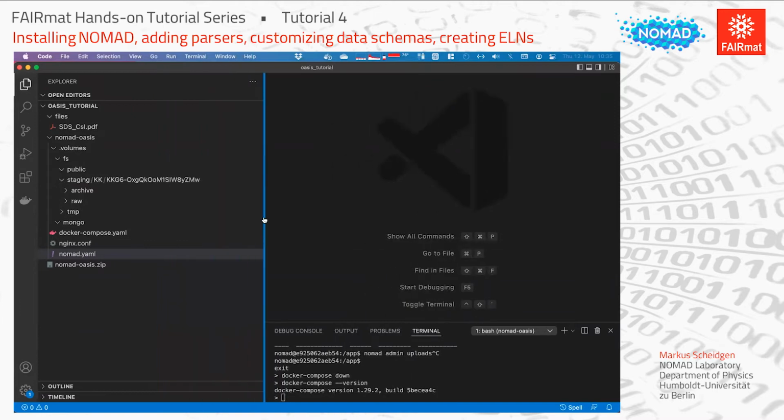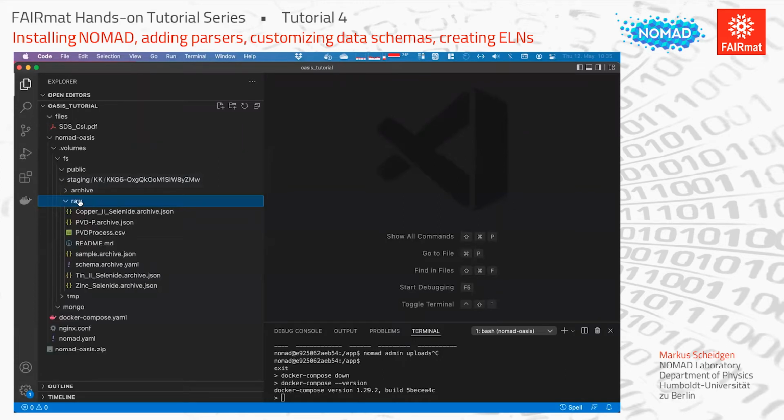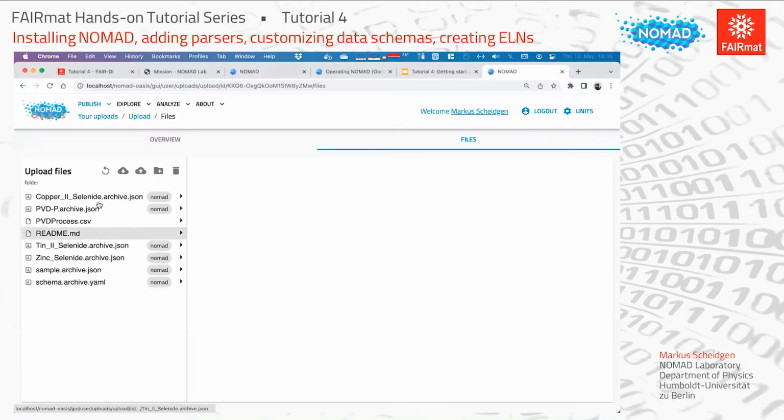When people are creating uploads and they are not published, they are in the staging mode, everything gets a subdirectory in staging. So the uploads get a randomly created ID, and then based on this ID, you get these subfolders here, and this is where all the data of the upload goes. We always have the raw directory that contains all the uploaded files, so that's exactly the same files that you see here.